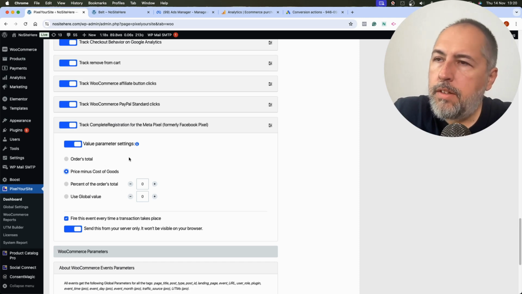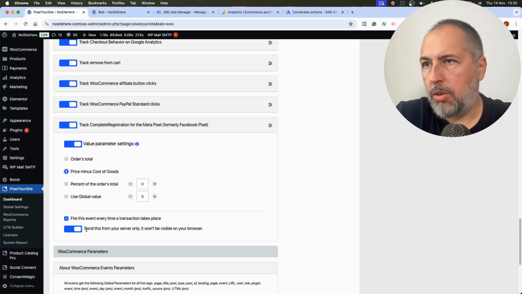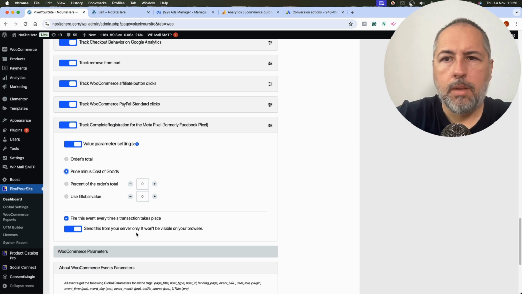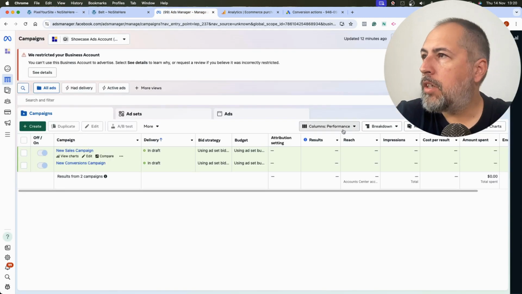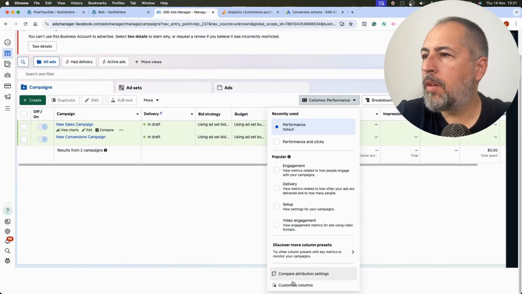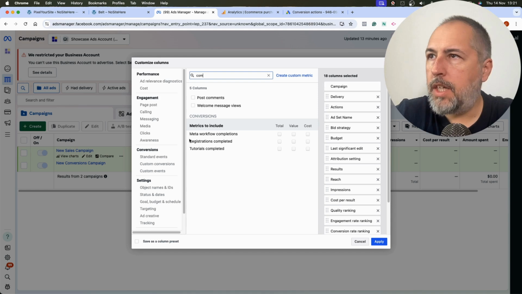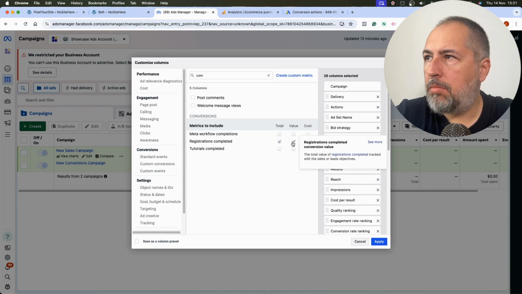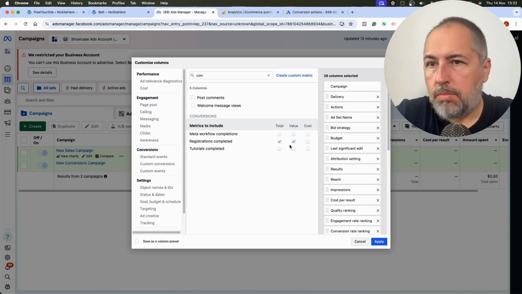So if you configure this way, you can also hide the event from the browser tag, and we will send the event only using Conversion API. So it's not visible when someone tests your website. It's not easy to see your profit. So if you have this setup inside your ad manager, customize, complete registration. This is the event I was referring to. So you can have total and value. Now, this value will be the difference between the price and the cost.